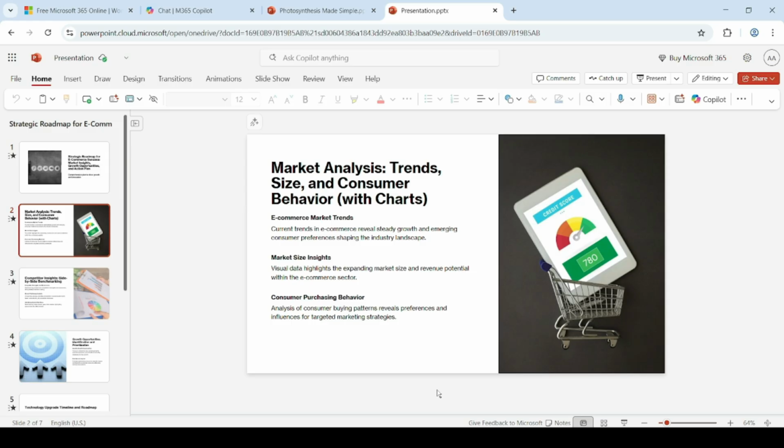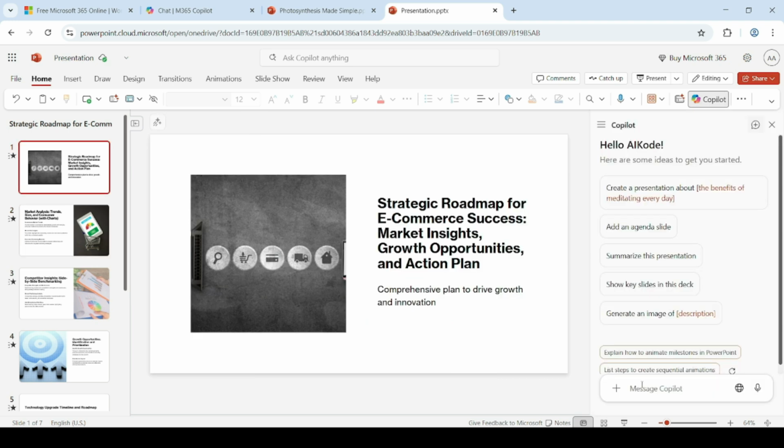So we will look at more features, how we can edit the content, images, summarize the presentation in the upcoming lecture. In the previous lecture, we have seen how to create a presentation. In this lecture, we will edit the presentation based on our requirement. So let me open Copilot chat. So let's add a new slide to create an agenda. Let me type a prompt, create an agenda.